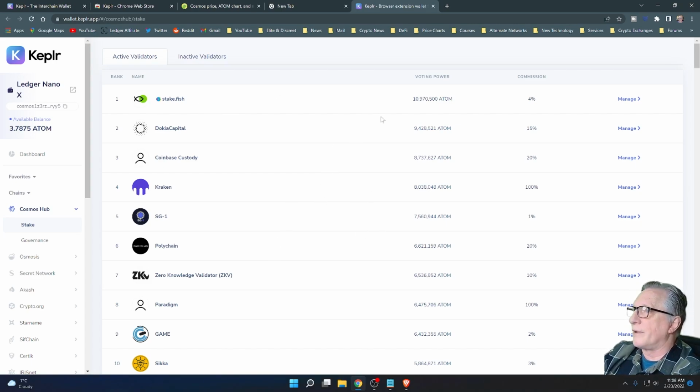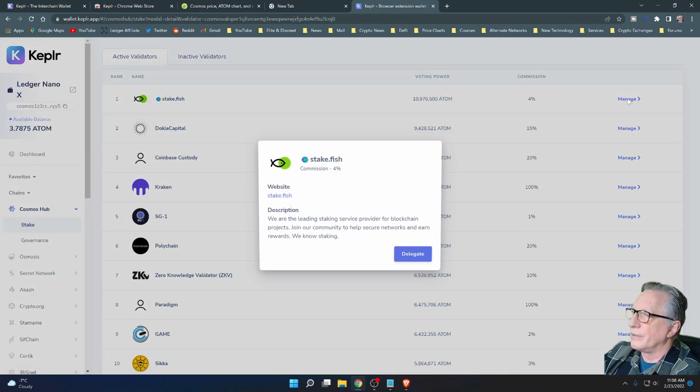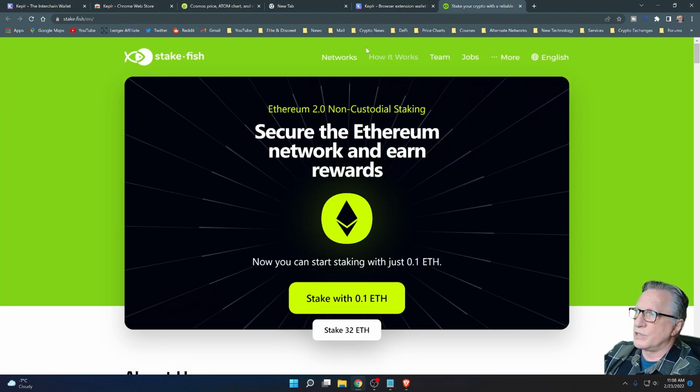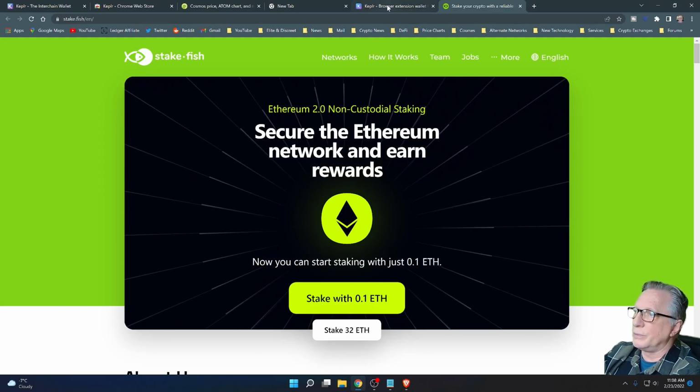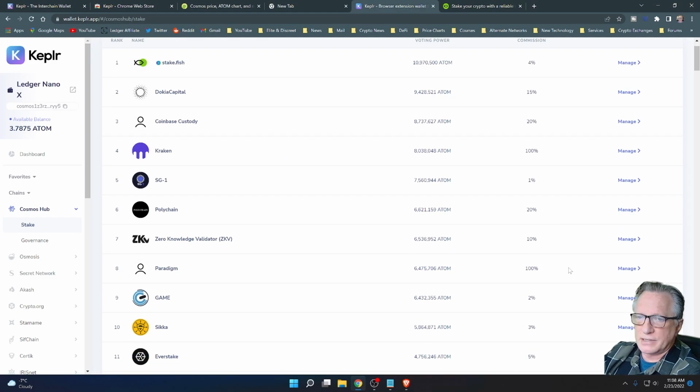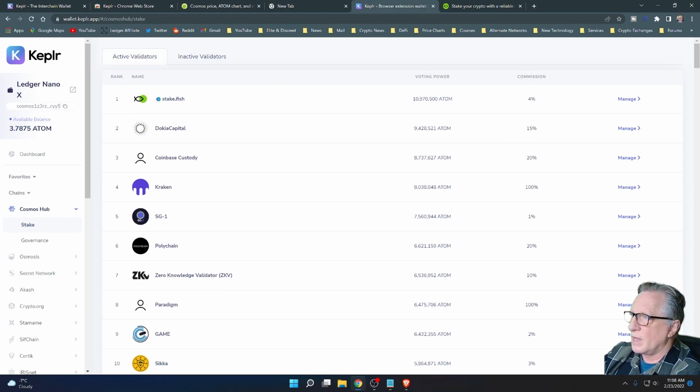I'm not going to go into how you choose a validator. It's kind of a fine art. But basically, if you choose manage here, you can click on the name of the validator and go check out their website, do your research, make sure you've chosen a validator that is right for you, right? You can see there are quite a few validators that charge different commissions. If it has 100%, you want to avoid it, right? You don't want to stake your Cosmos in with a validator that takes 100% of your rewards, right?